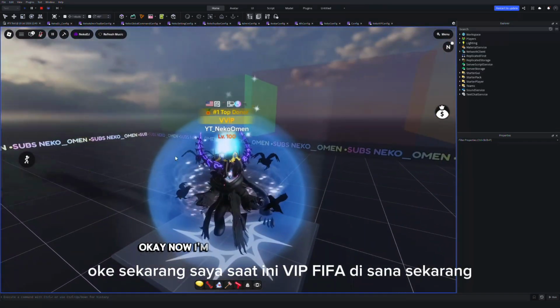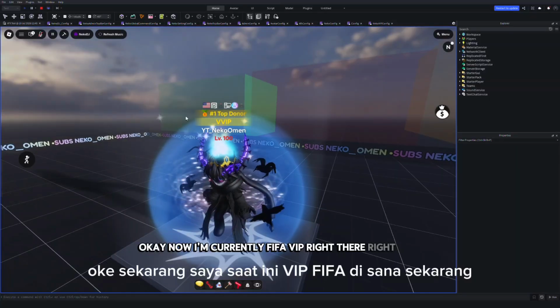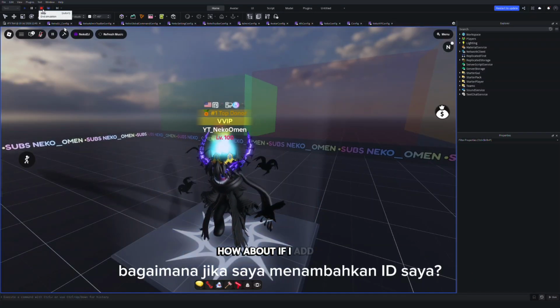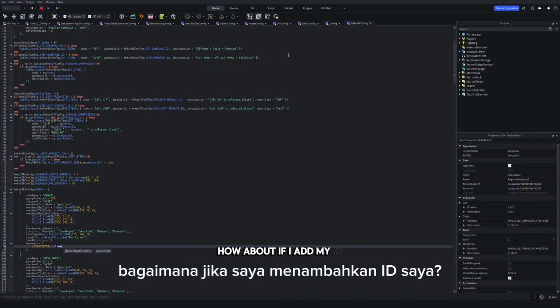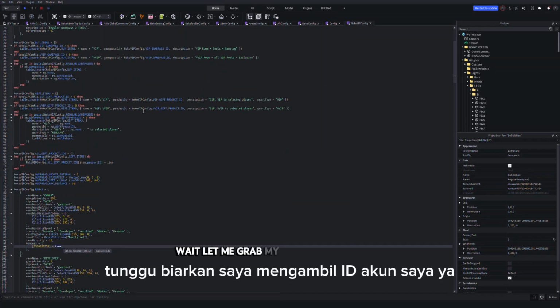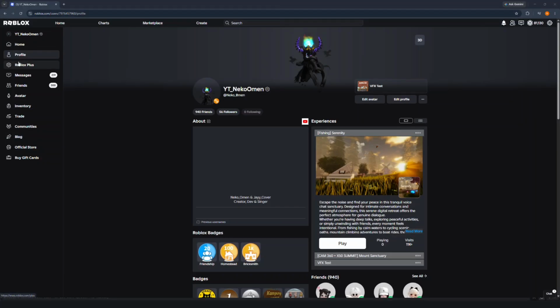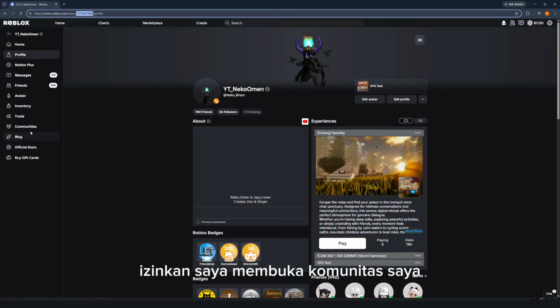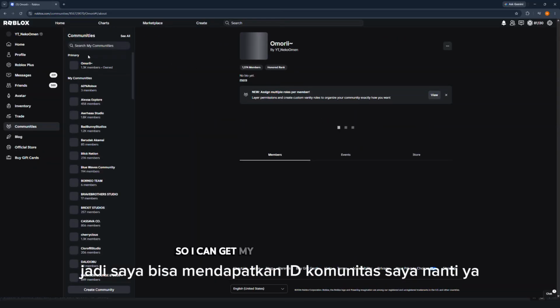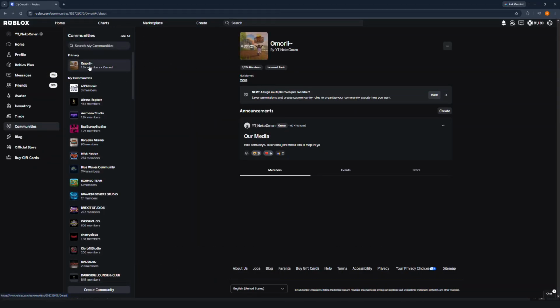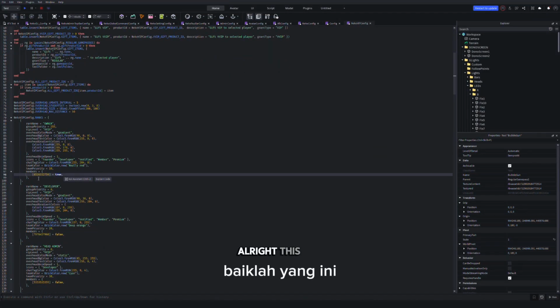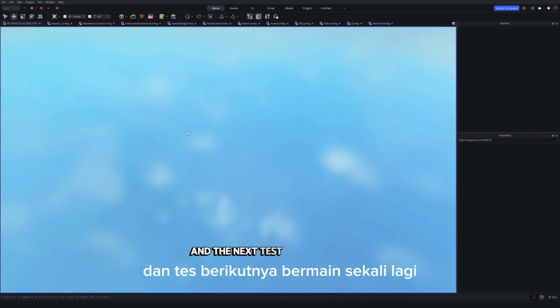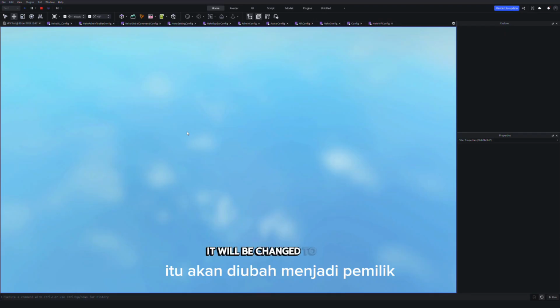Okay, now I'm currently VVIP right there, right? Now, how about if I add my ID? Wait, let me grab my account ID. There we are. Let me just copy this one. Let me just open my community so I can get my community ID later. Like this one. Let me change this ID to mine. And then let's test play once again. It will be changed to owner.